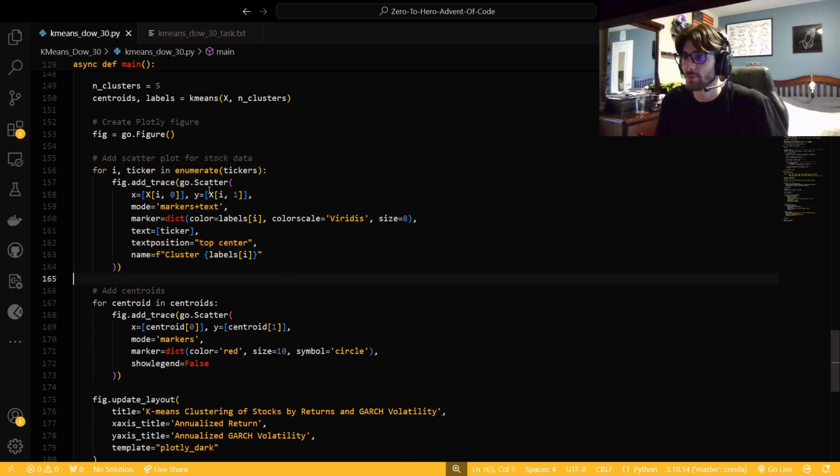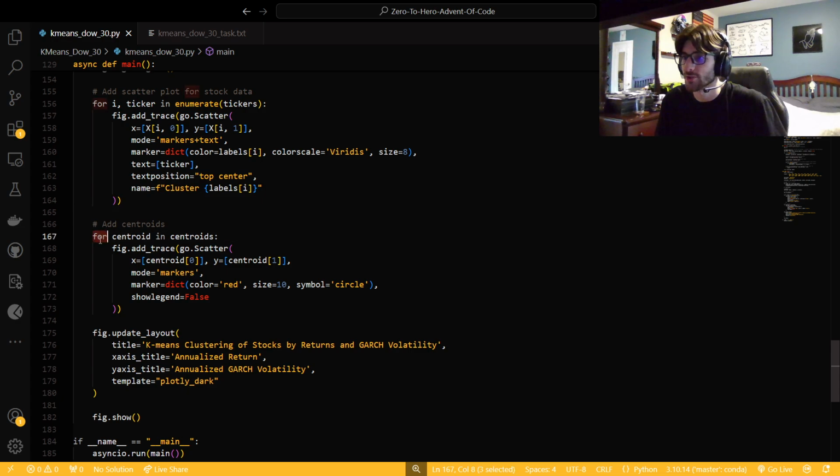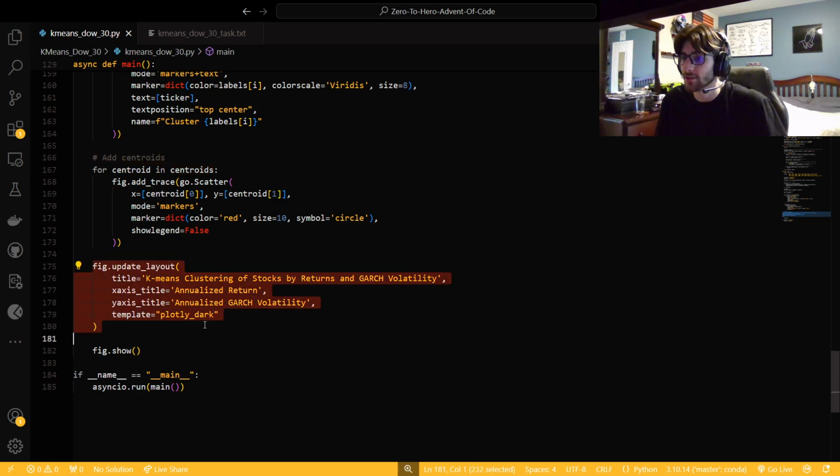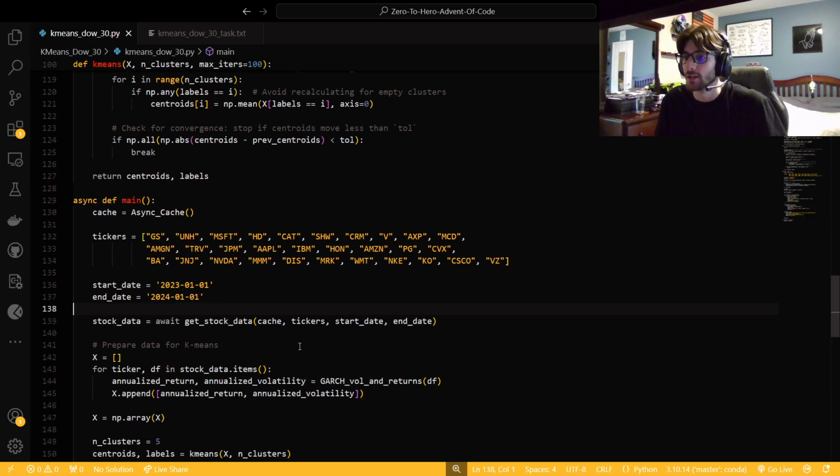So it's just a scatter plot for the tickers for each cluster, each label, because each label represents a ticker. And then we're going to add the centroids, so just 4 centroids. We can add the centroids, then update the layout, use dark mode, show it, and then asyncio.run.